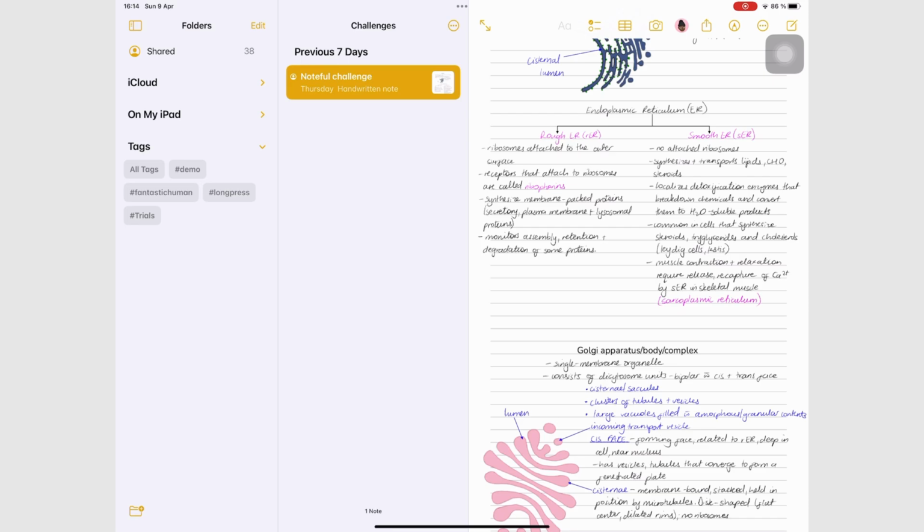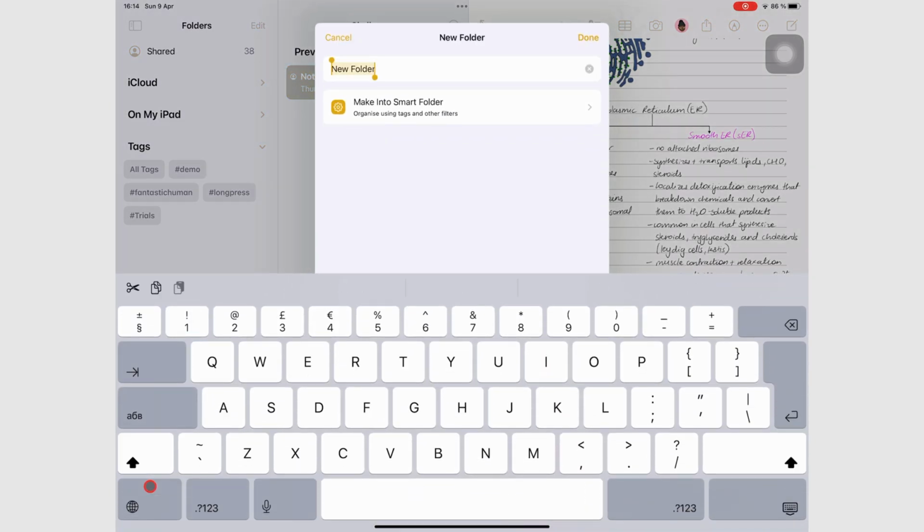Tap the new folder icon below the folders column. Choose the location for your folder on my iPad or iCloud. For this course, let's create a folder in iCloud so it can sync across your devices. Name your folder. Tap Done to save it.